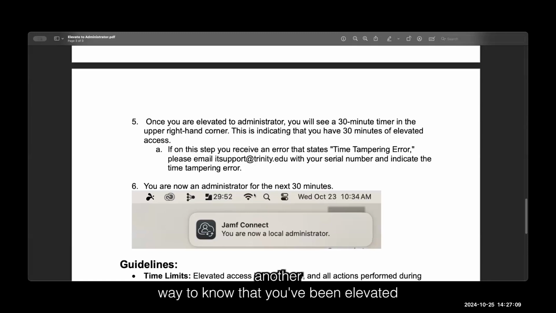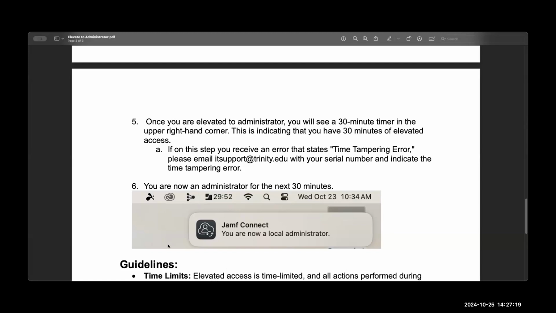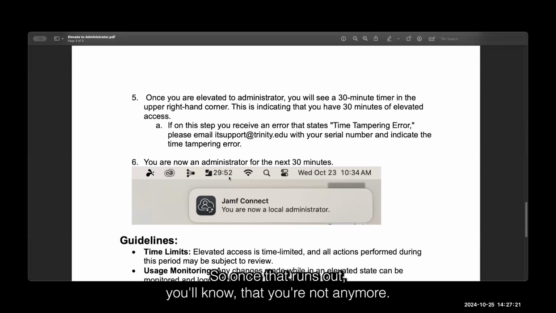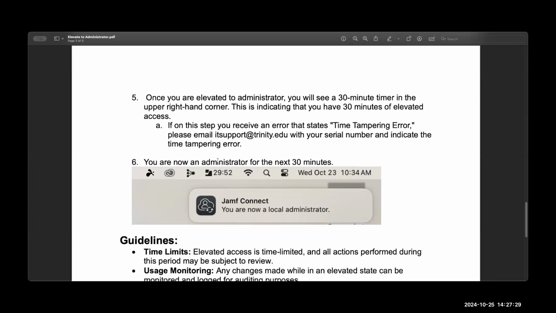Another way to know that you've been elevated is that it will say on this pop-up near where your timer is, "You are now an administrator for the next 30 minutes." Once that runs out, you'll know that you're not anymore. And I learned today that if you reboot your computer, your admin elevation continues. So if you reboot within 30 minutes and it takes 5 minutes, then you still have 25 minutes left when you log in.